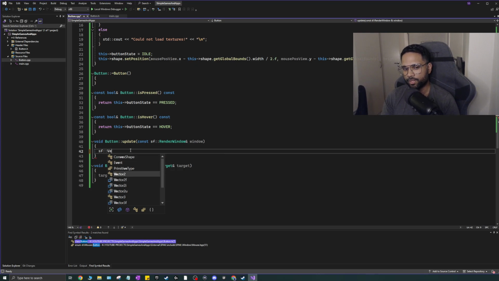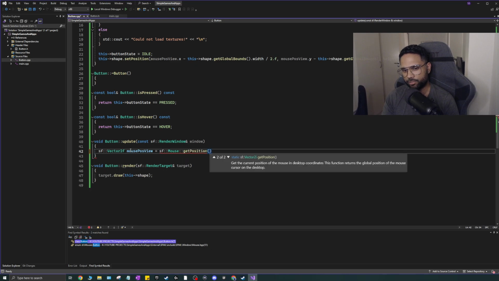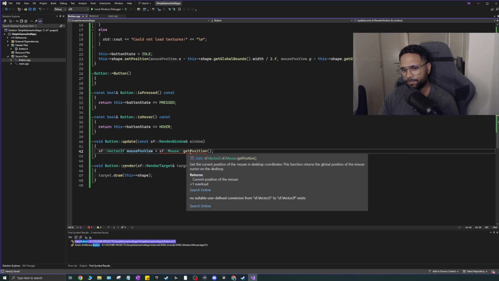So to find that out, we're going to have to do a vector2f for the mouse position. And I'm going to call this mouse position view. And what I could do here is I could say SF mouse, which is a really nice functionality. And I can just get the position of the mouse here. But what's happening? It's red. Well, the get position sends a vector2i back. It's an integer. So why is that? How are we going to do that?